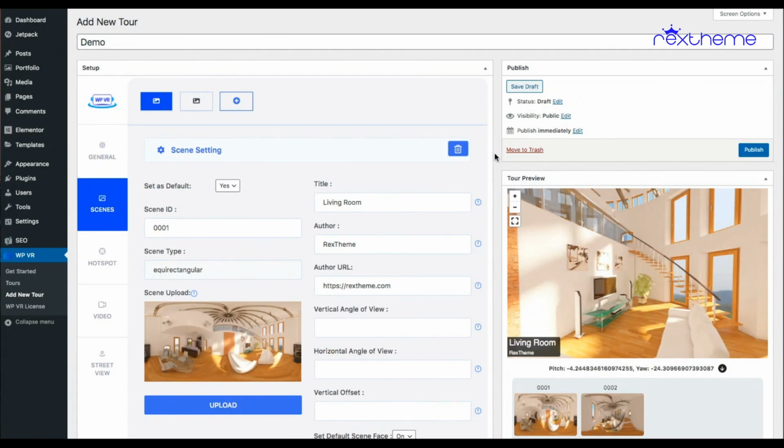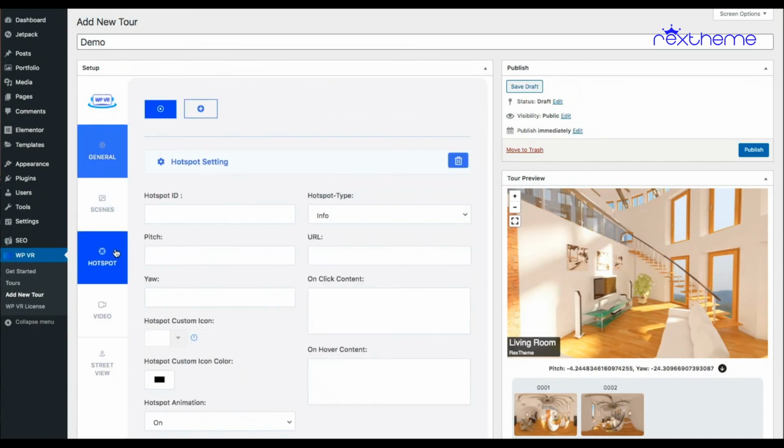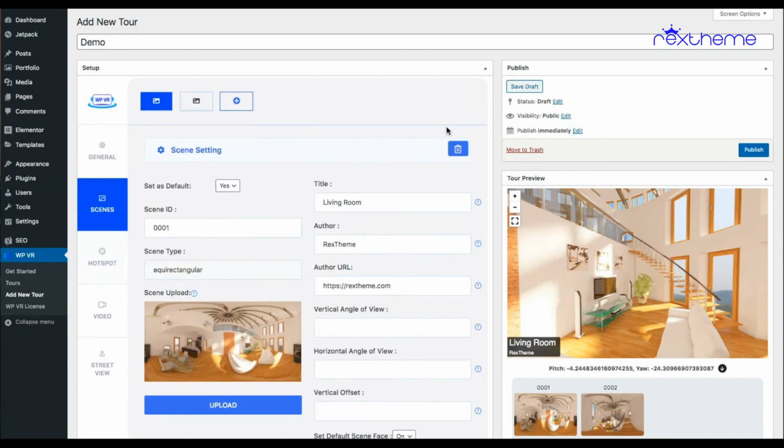Now in my next few videos, I'll explain the other features, such as some features in the general settings and the hotspot. So keep watching.